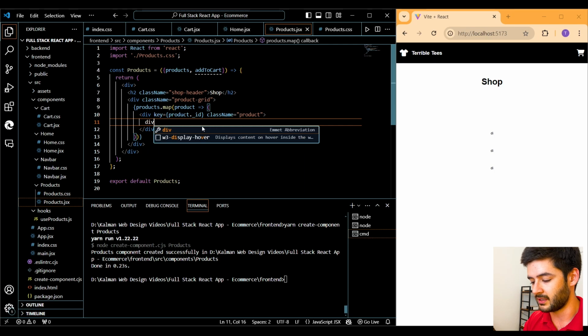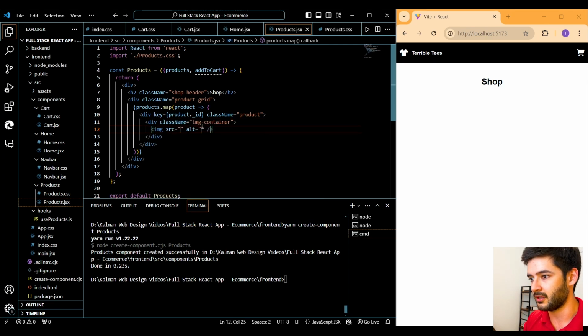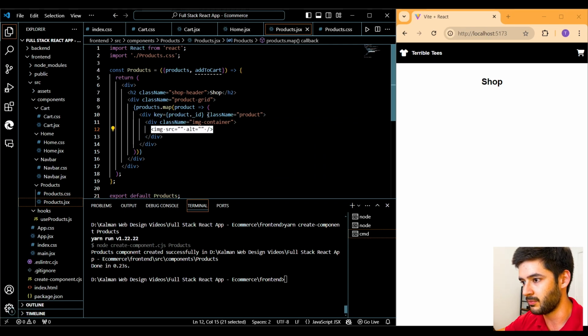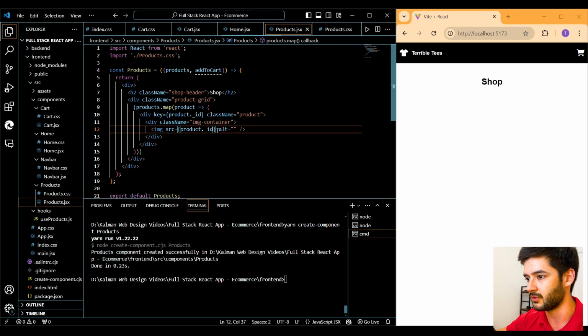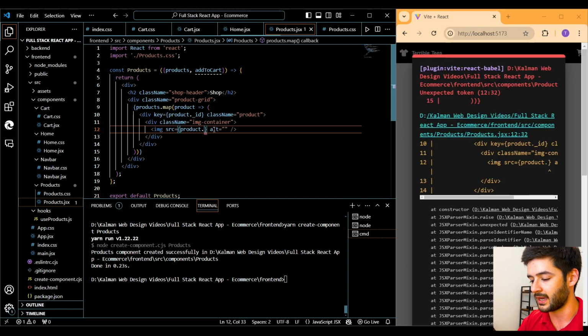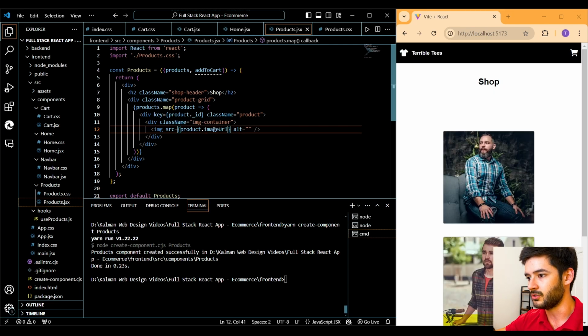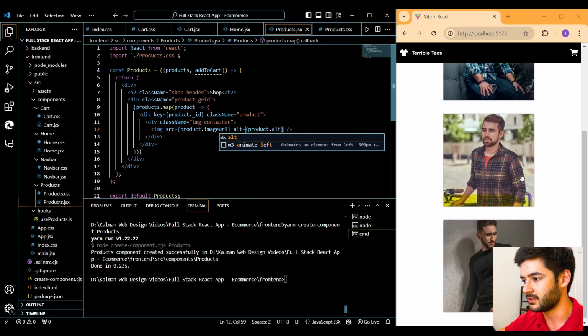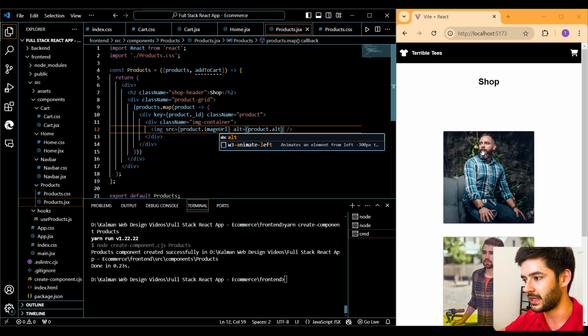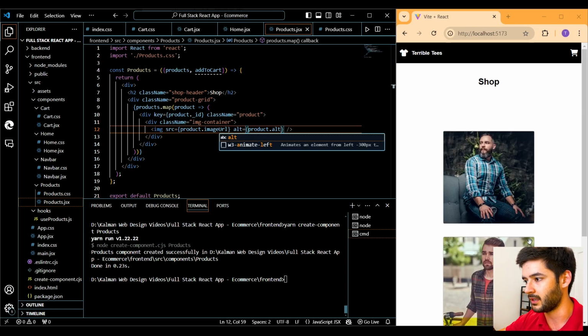Next, I want to create a div with a class of image container, and inside of this I want an image element, and to dynamically render each image for each product I want to use this same syntax again that I used for the key. Go ahead and paste it for the src, make sure you have the closing bracket here, and instead of saying id I want to say imageUrl, and then from here I can just go ahead and copy this and paste it in for the alternative text, and I need to change this to alt. And now you guys can see that all 3 of my images are dynamically rendering coming from the backend database.